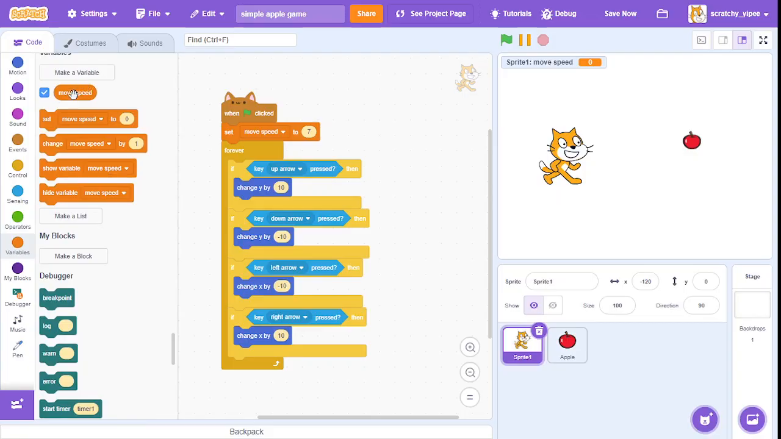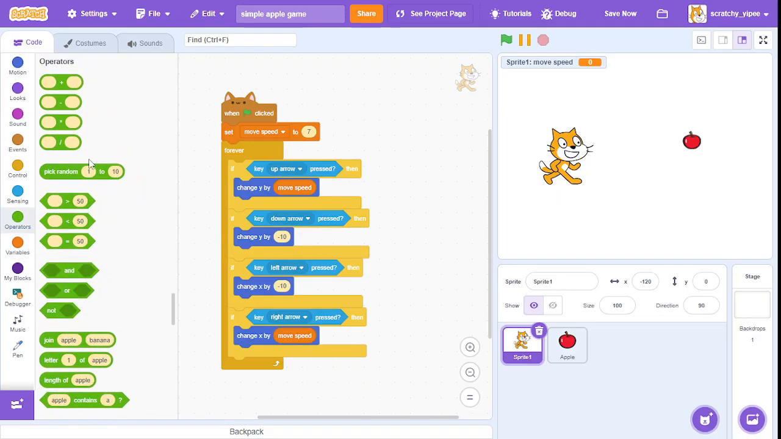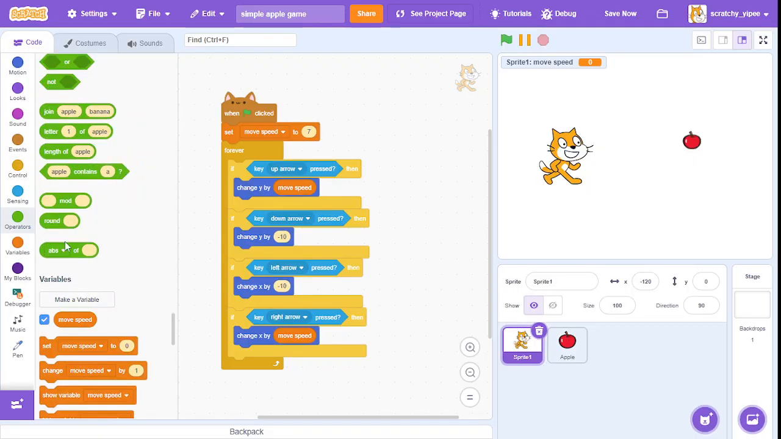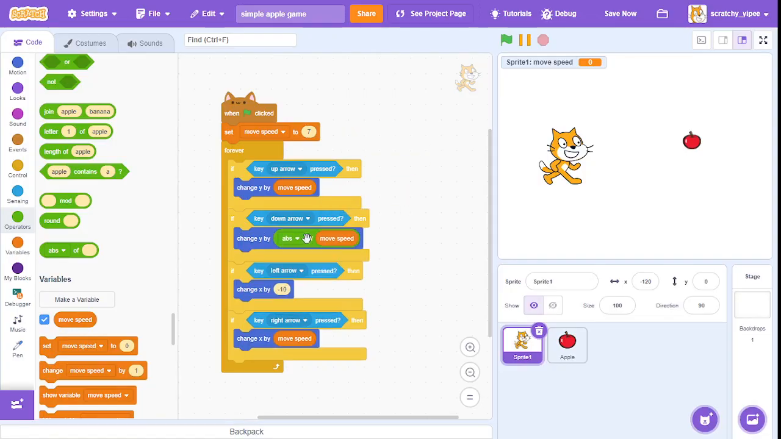For the positive values like 10 and stuff, like for up and right, you're just going to place a simple plain old move speed. But for down and left, you're going to want to get an "abs of" block from the operators category, and then do abs of move speed. This will make it the negative of move speed.